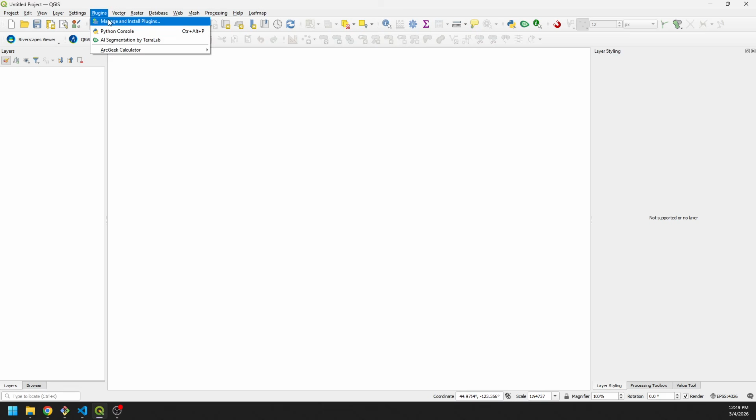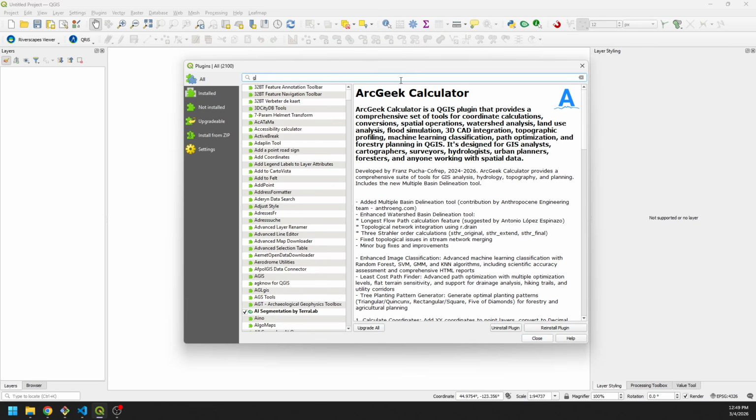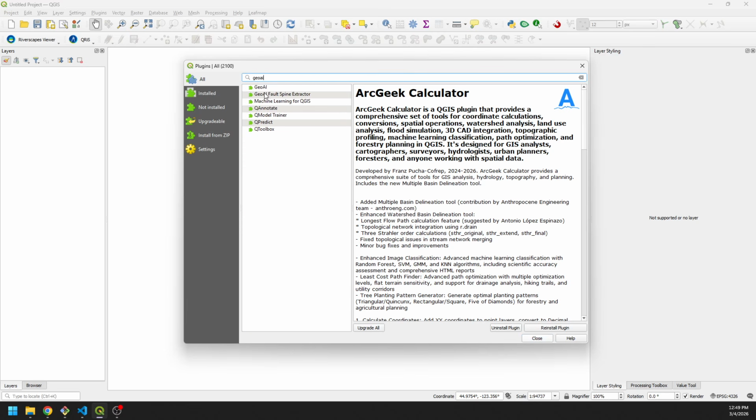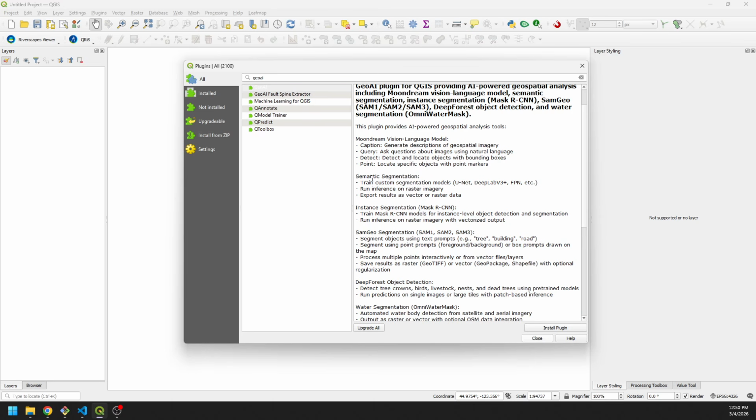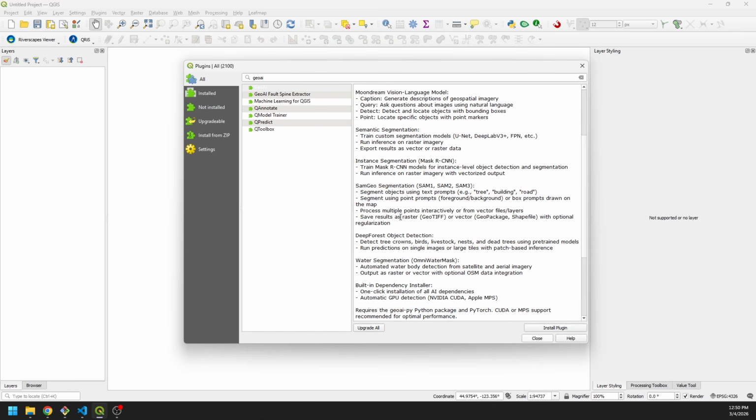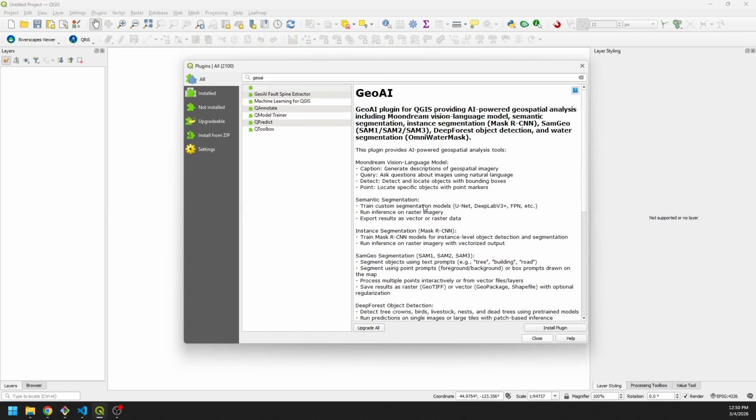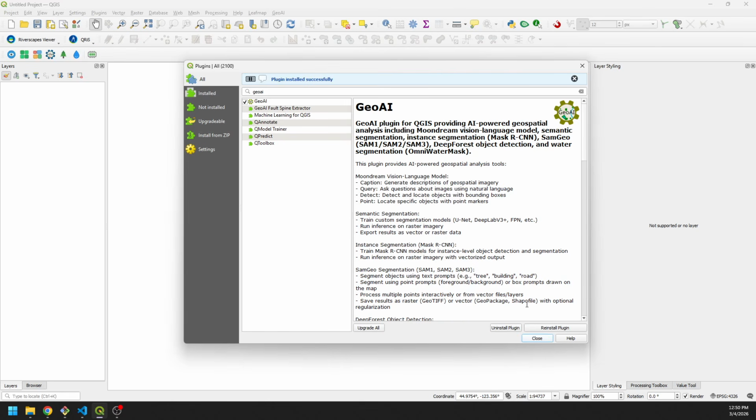So let's start by going to Manage and Install Plugins. And now we can search for GeoAI. We want this first one here, the GeoAI plugin for QGIS. You'll notice we have the Moon Dream, we have semantic segmentation, we have instance segmentation, we have SamGeo, deep forest, water segmentation. This is the one we want. We're going to click Install Plugin. This is going to install pretty quickly, and now we can close.